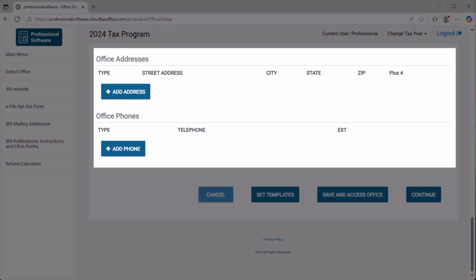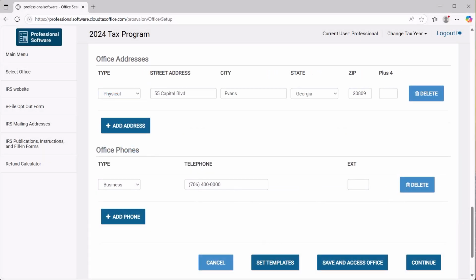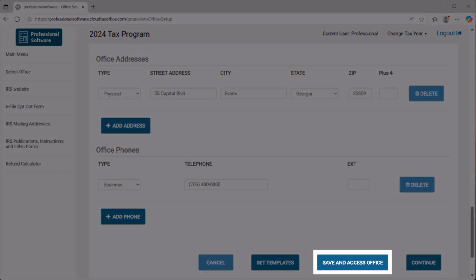The last sections include the office address and office phone. This information should be the main address and main phone number for the tax office. Once you have reviewed all the configuration options on this page, click Save and Access Office.